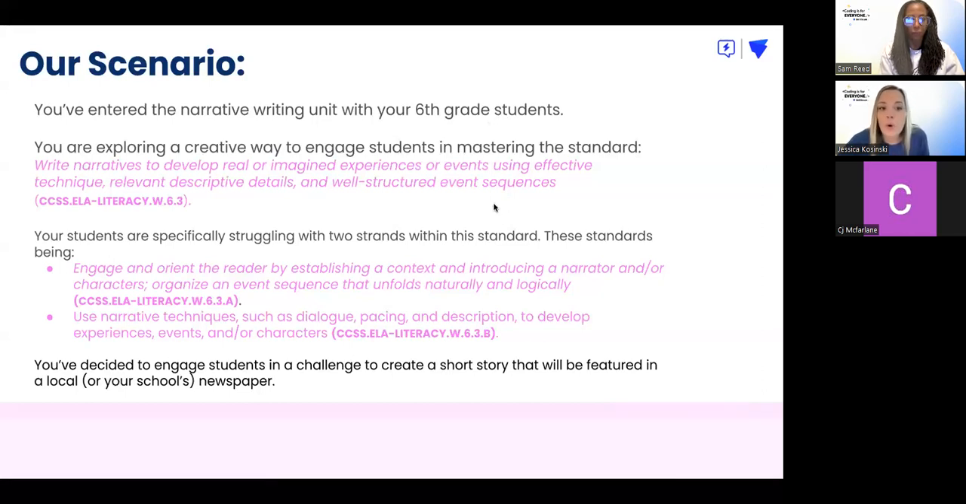And you're exploring a creative way to engage students in mastering the standard. So the overarching standard: write narratives to develop real or imagined experiences or events using effective technique, relevant descriptive details, and well-structured event sequences. This is a Common Core state learning standard, so just pulling that from there. If this does not relate to your state, I'm sure you have something similar with this writing component.